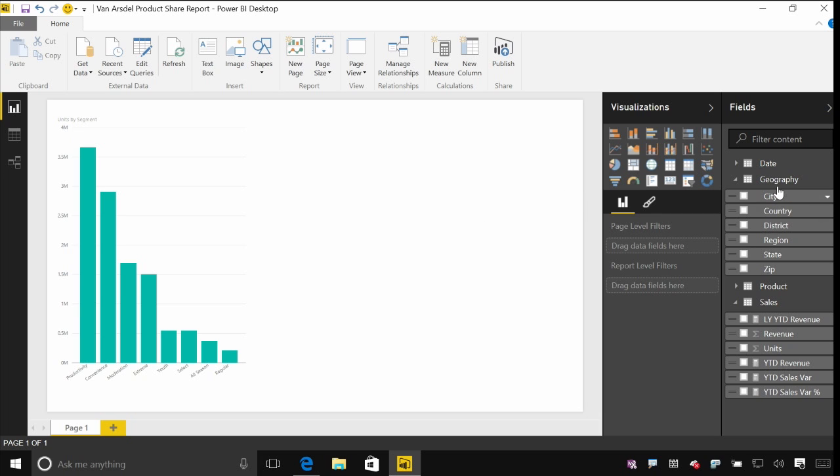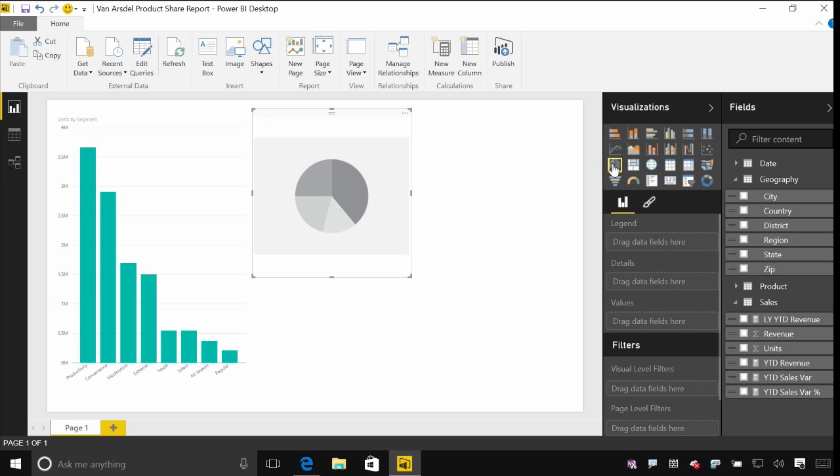I can either grab fields out of this fields list on the right hand side and drag them over onto the canvas, or I can click this, choose the visualization from this visualization gallery. Let's start with something like a pie chart. When I choose this, I'll get a template just showing me a placeholder. We don't know how to plot this pie chart yet, so we're just going to show this in grey.